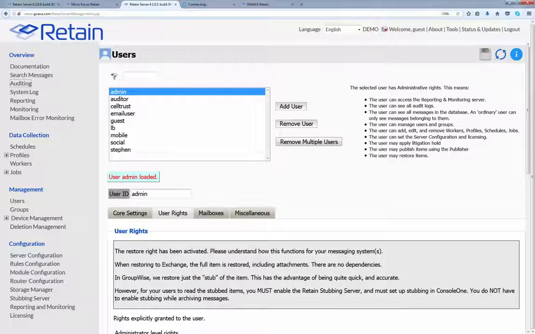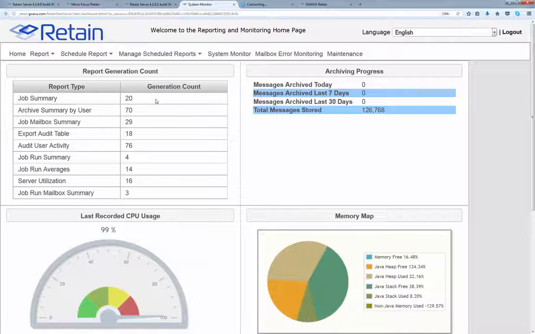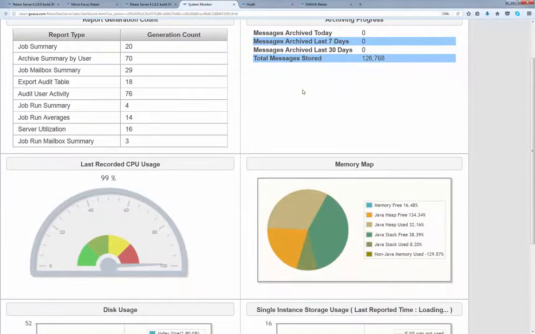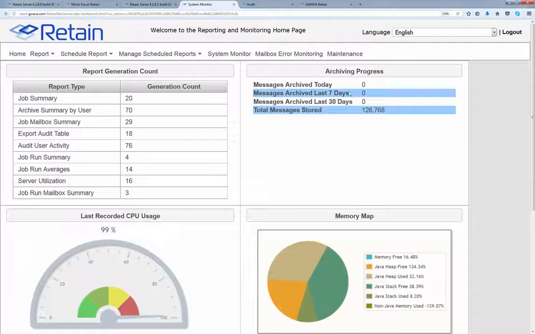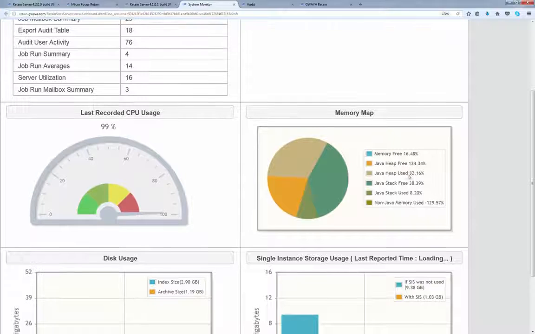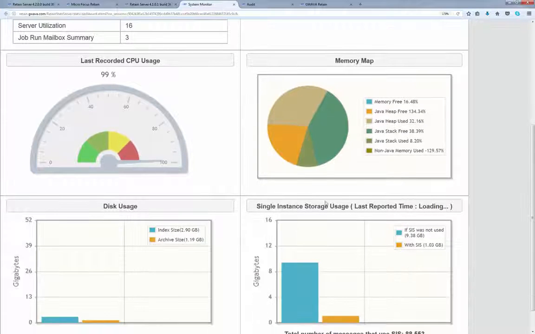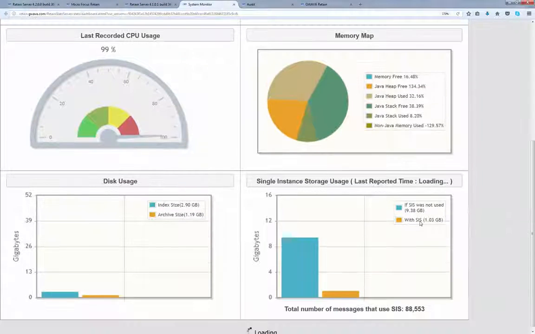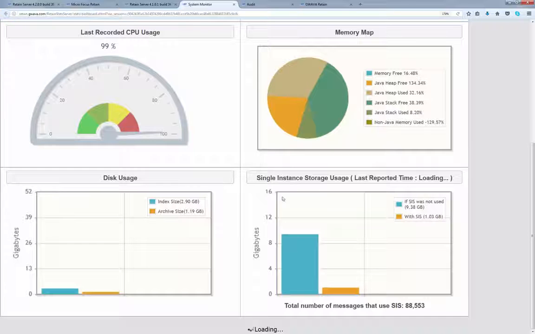While we're waiting for that, I'm going to show a few other things as well. Let's go into the monitoring piece, which is really cool because you can see the status of your Retain system really quickly. You're going to be able to see what archiving has been done recently. Obviously, like I said, this is a demo system, so it looks like it's not running currently. You'll be able to see what your last CPU usage was, your memory, the single instance storage. It'll tell you what would happen if you didn't use single instance storage versus single instance storage.